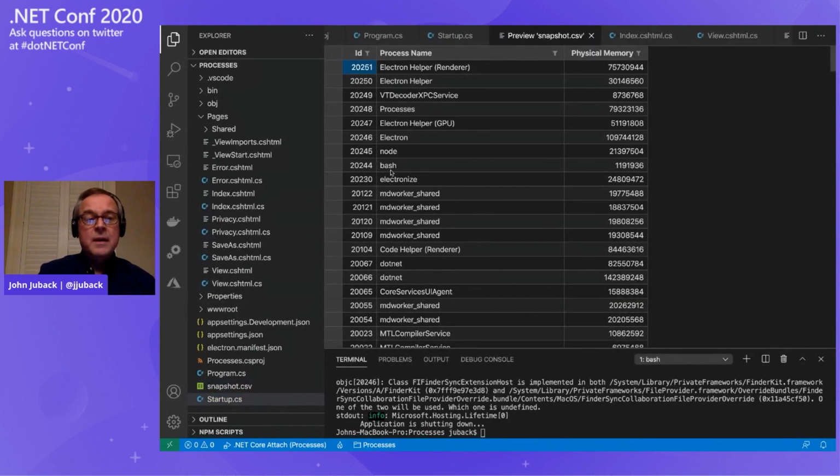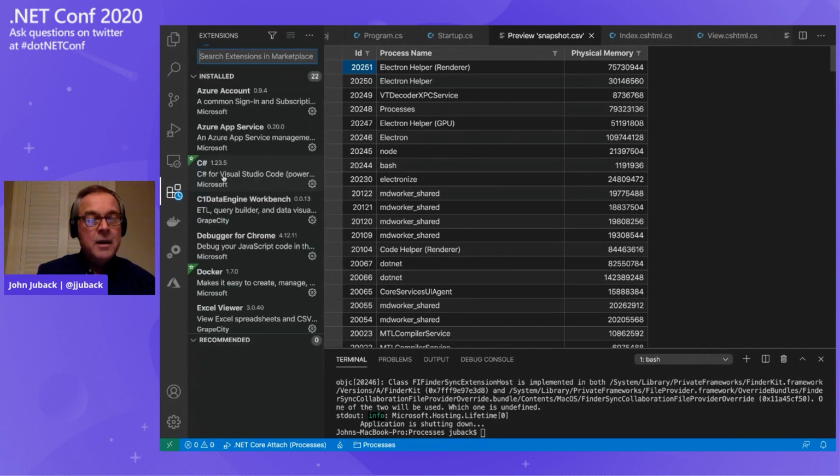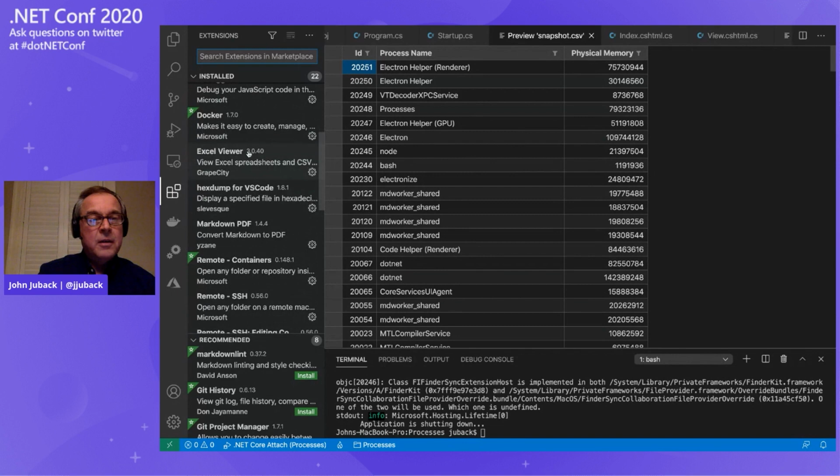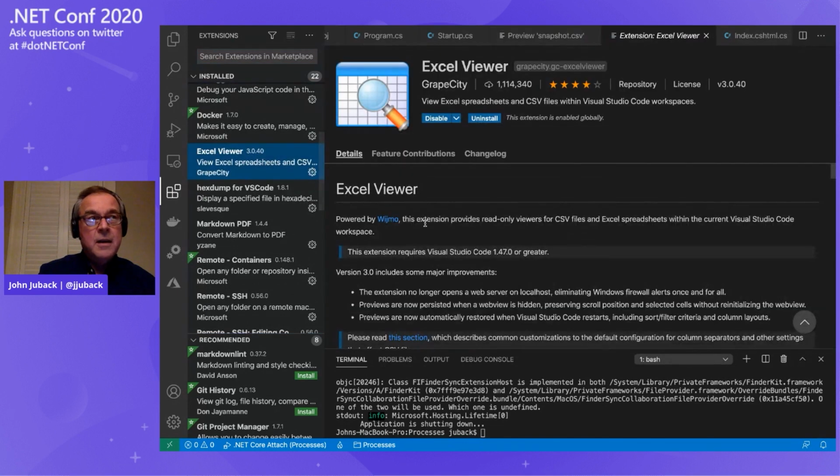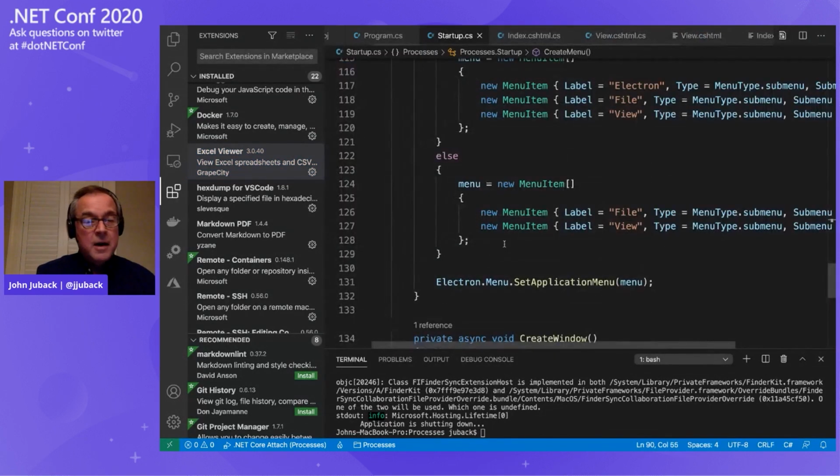And in case you're wondering how I got this snazzy view of a CSV file, there's an extension that I created and published to the Visual Studio Code Marketplace called Excel Viewer. So you want to check that out if you have time. It also handles Excel spreadsheets as well. Okay, back to the item at hand.